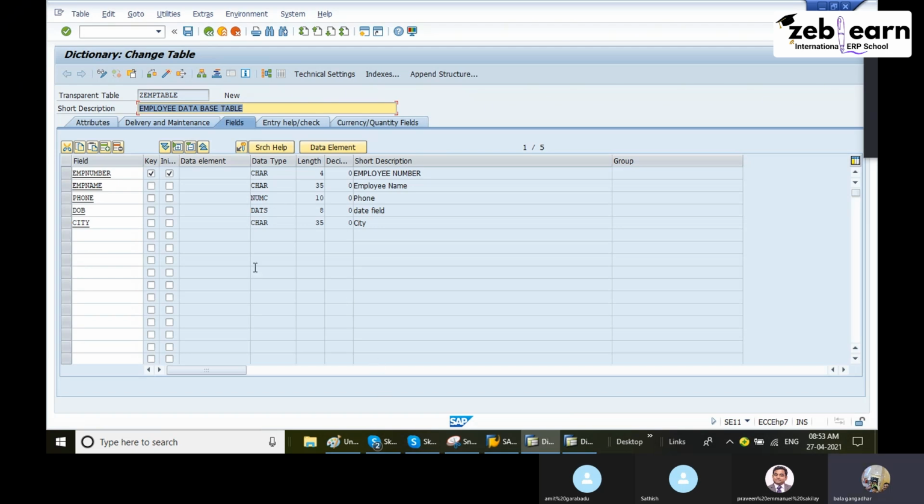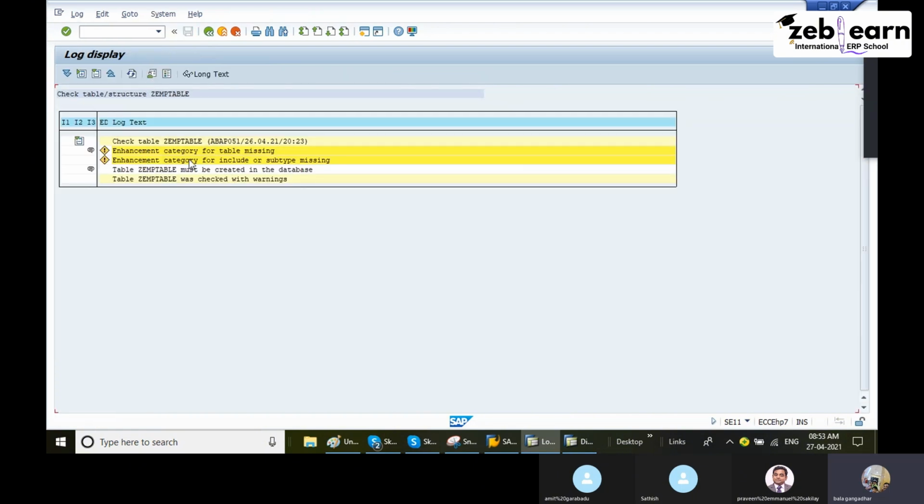Here we have to check this table. Are any errors there in this table or not? Let me check here for any errors. Is there any error, red symbol? No, only yellow it is showing. Yellow means you can use enhancement category or not.